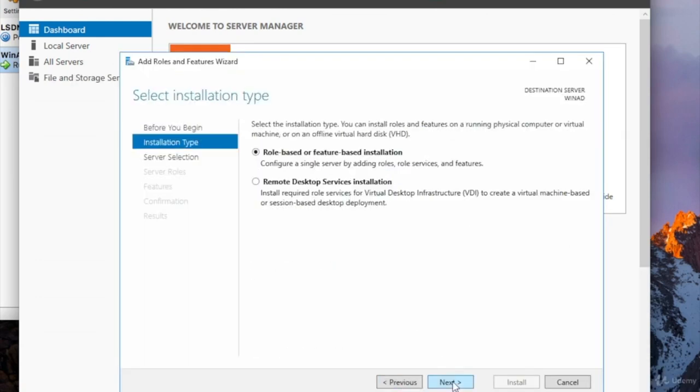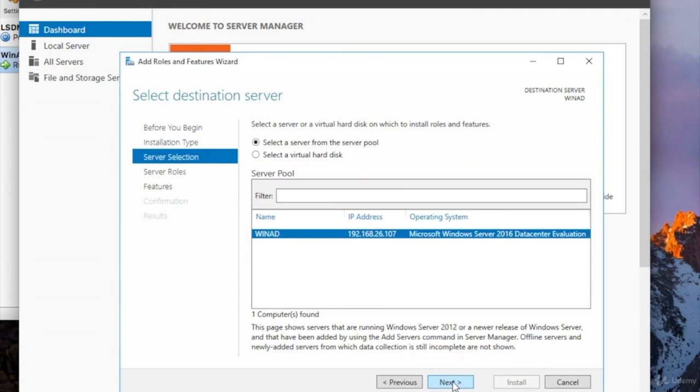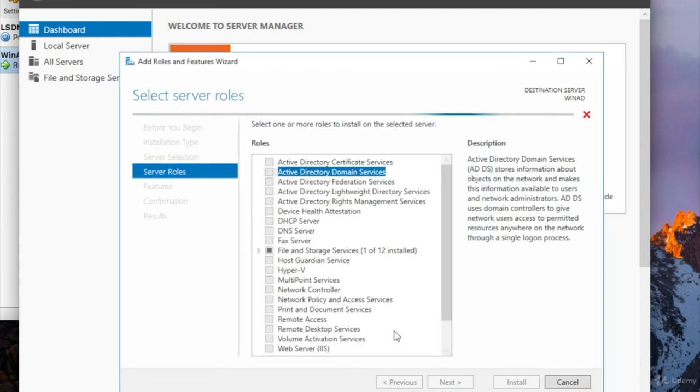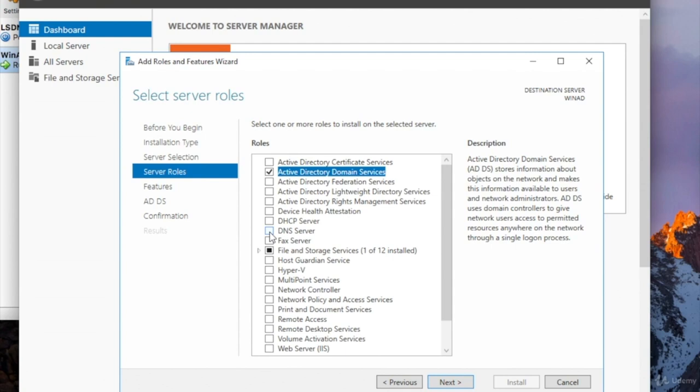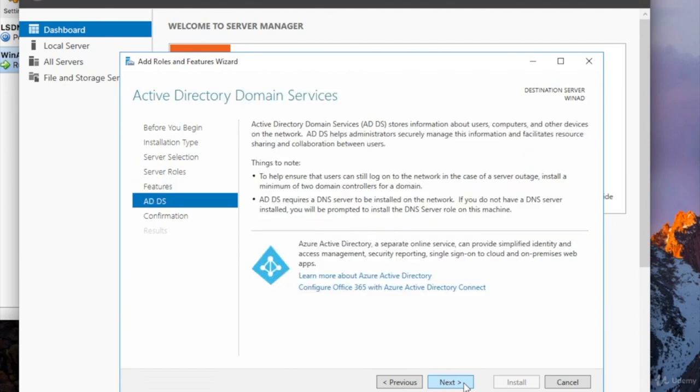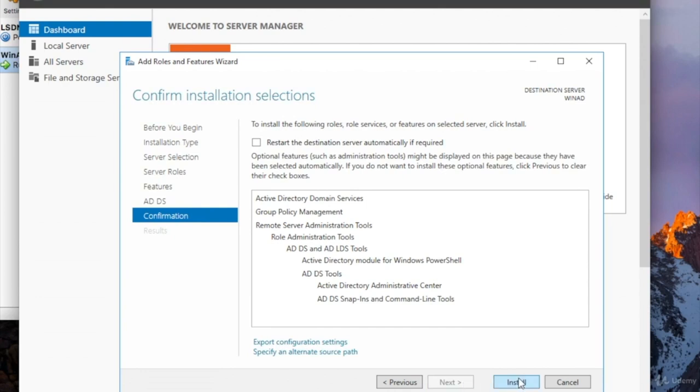Okay, we'll click on next. Okay, we'll need to choose Active Directory Domain Services. We'll click next, and yeah, we'll click on add features. Here we will not choose DNS as it will come in the configuration of Active Directory. So we'll click on next. Okay, and we'll click on next. ADDS next, and we'll click on install.